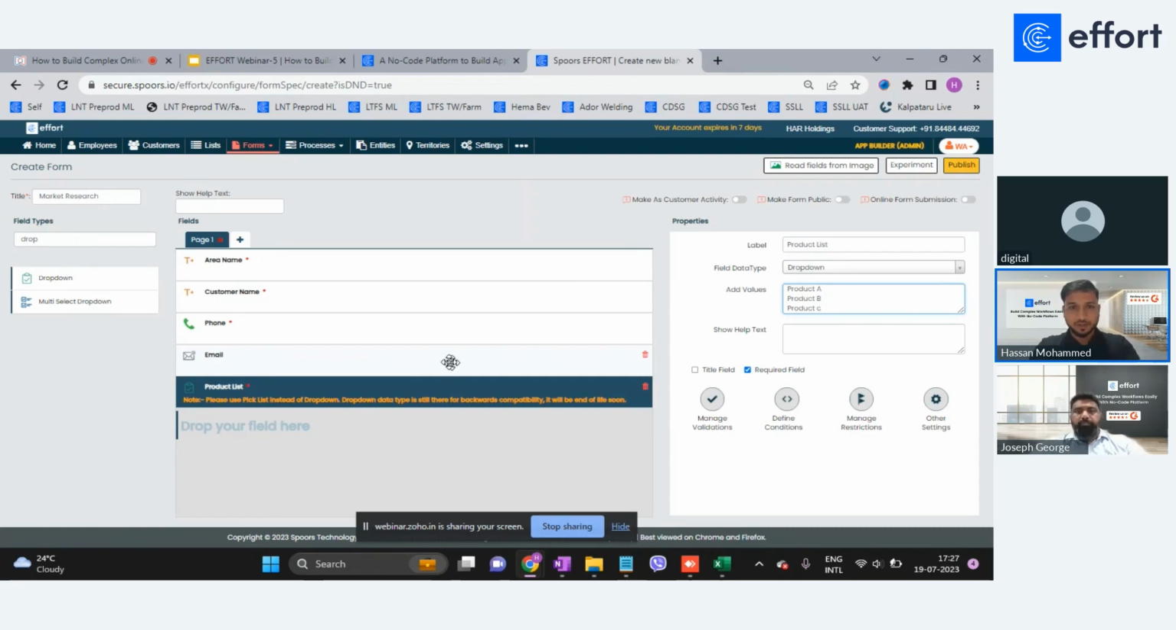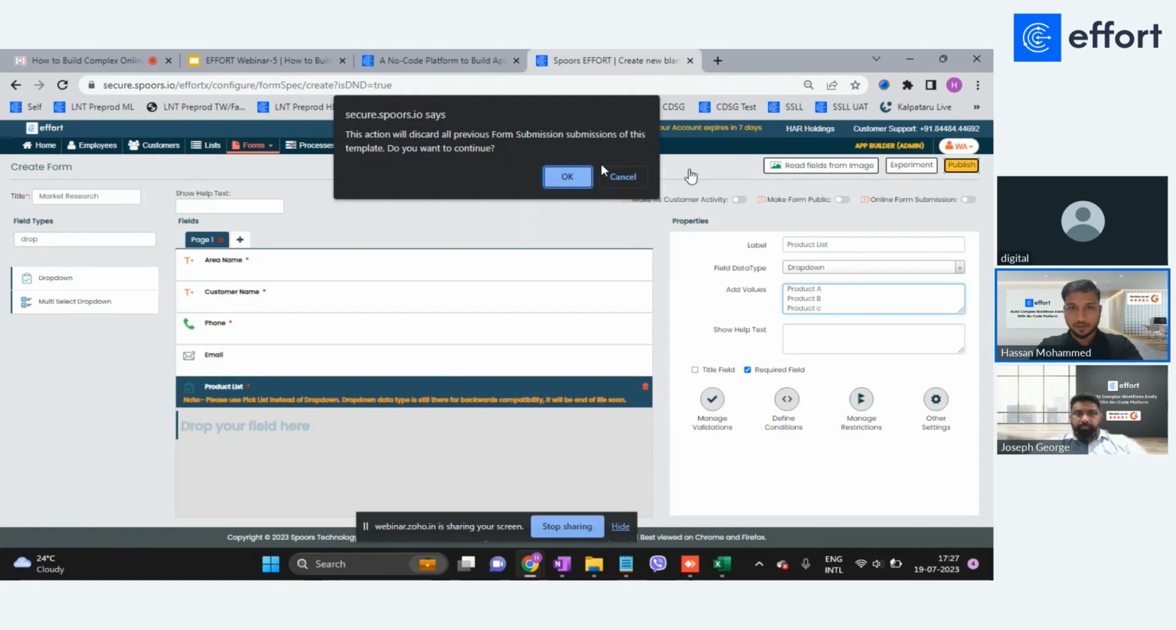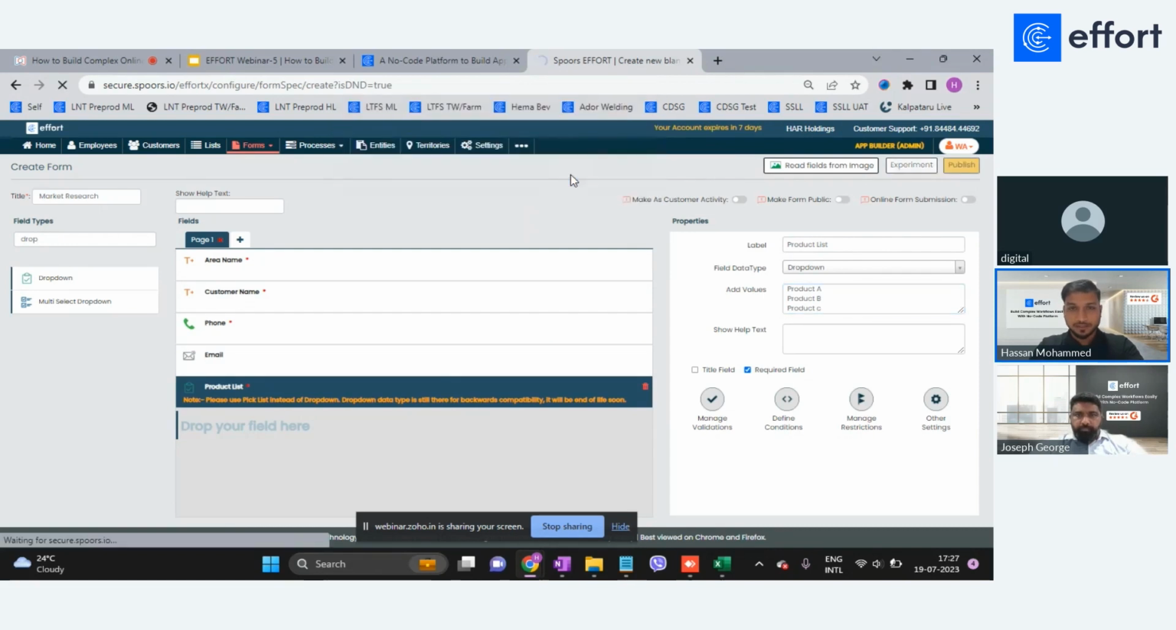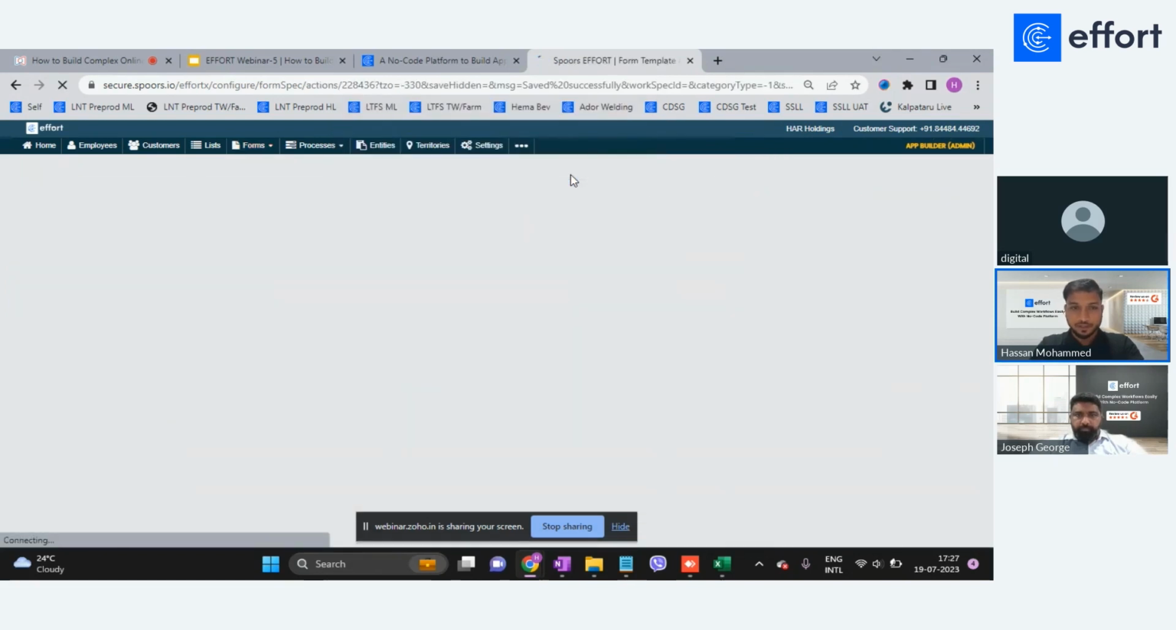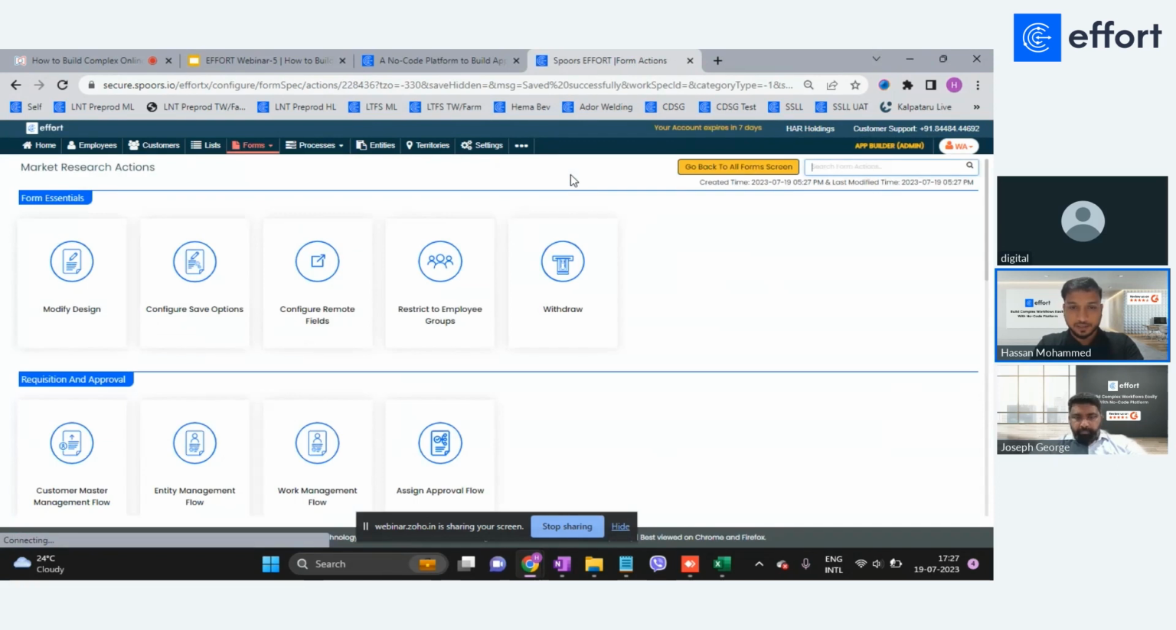All I do is I get that, okay, these are the details I want to capture. On the right hand side, there's a publish option. I click on publish and I click on okay. That's it. That's how fast I just created the form for my field executives to go and fill in the data.